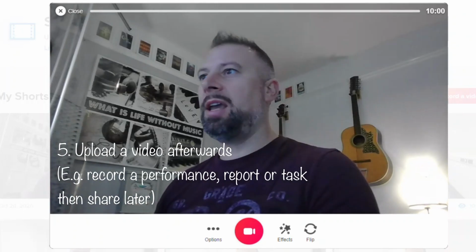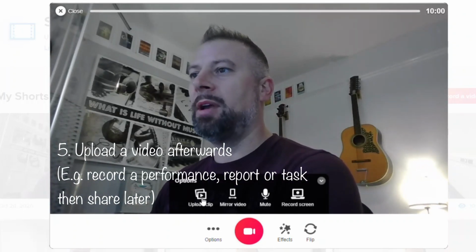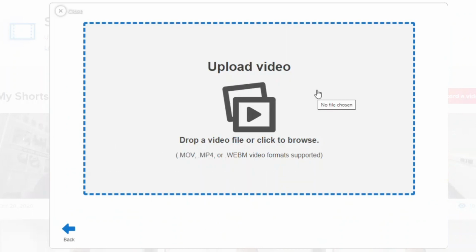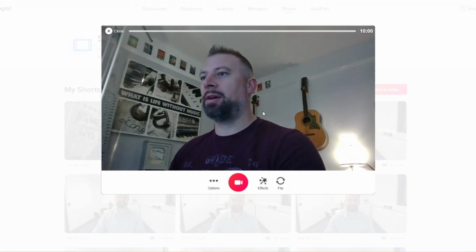So example 5 is to upload a performance. Here you can use the options tool to upload clip, and then instead of having to record live, you can drag and drop a video onto here that you've already recorded and share it that way. You can record it on the camera on your device and then upload it later. So this could work for all sorts of live performances, concerts, maybe situations where a more portable, smaller device is easier to use. So if you can't remember, here's a quick reminder on how to share the screen.